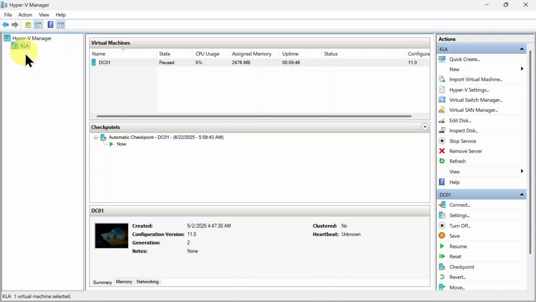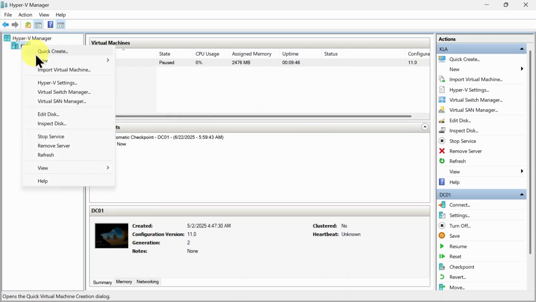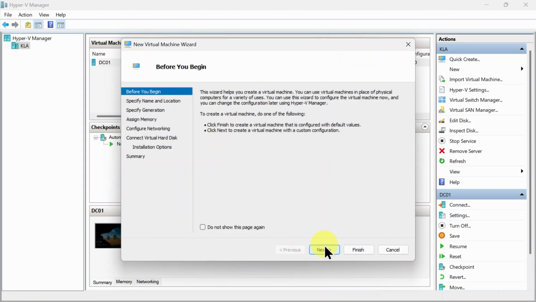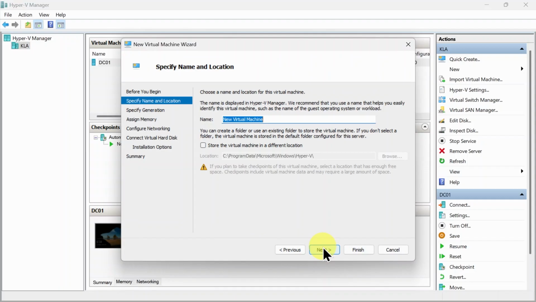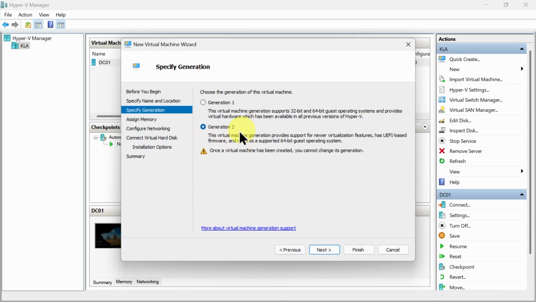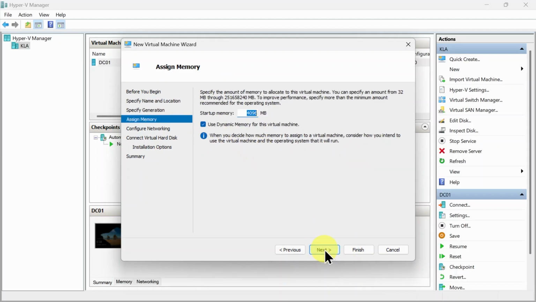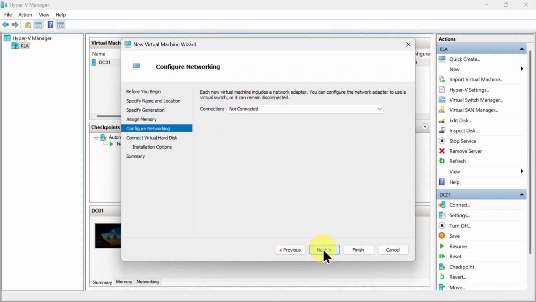So you just want to create a new virtual machine. On the KLA, I can just right click on it, come to new, and then click on virtual machine. Then I'll go to next. This will be our first Windows client computer, so I'll just say client 01. Then I will go to next. I'll keep it to generation 2 and go to next. I'll keep the default memory size here and go to next.